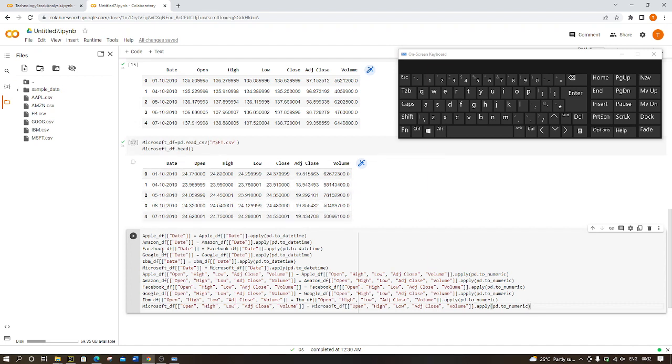Now remaining are open and the rest. So I started from Apple again. I chose the columns open, high, low, adj close, and volume. And I took this same thing and I applied pd.to_numeric to change it to the numeric data type. So now when I run the code, exactly, the code says everything has been changed. So all the date format here has been converted to normal date format that pandas and Python understand, and the open, high, low, close, adj close and volume have been converted to numerical values.